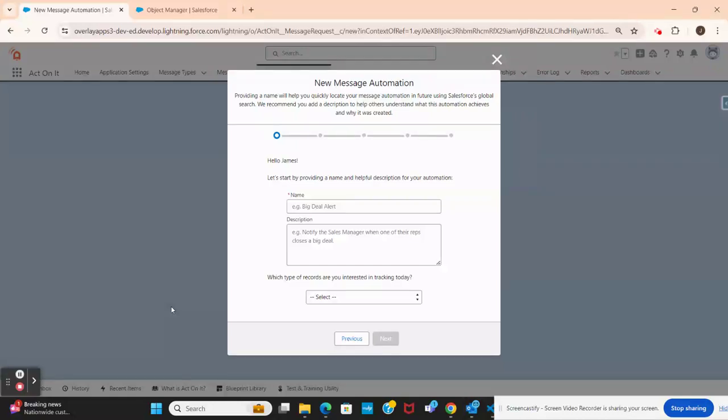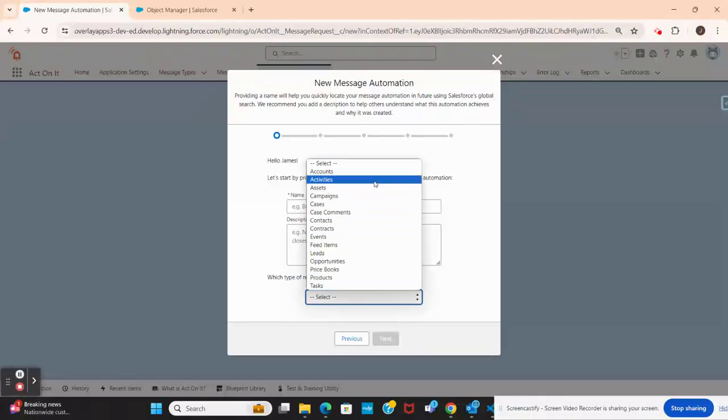Hi there, in this tutorial I'm going to show you how you can enable new objects for Act on It. So when might you need to do this? Well, if you are creating a new automation and you're not seeing the object that you want in the list of available options, it means that this is an object we haven't supported out of the box, but with a very small bit of configuration you can enable any object.